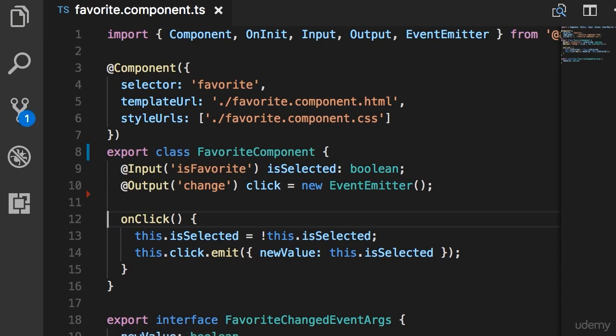So there are three ways to apply styles to a component. One way is by using this styleUrls property in the component metadata. Here we have an array, and in this array we can have one or more CSS files. You might have a master template, you put that first, and then you might have additional skins that you want to apply on top of the master template.